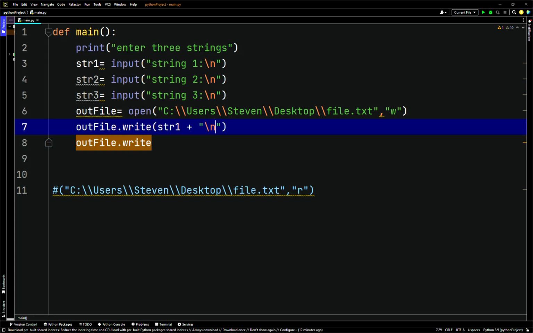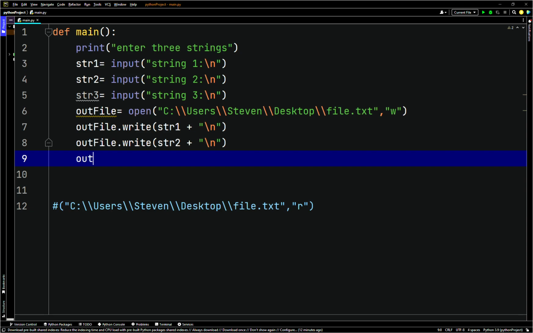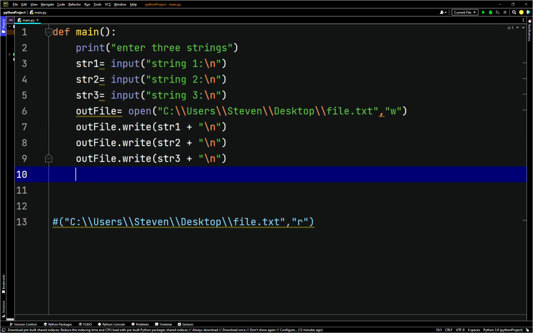So here we'll do the same thing for all three of them: str2 plus a new line, and then outFile dot write str3 plus a new line. Pretty simple, nothing too complicated. And then we'll close. Remember to close the file at the end. Whoops, not my file, outFile dot close. Close the file.